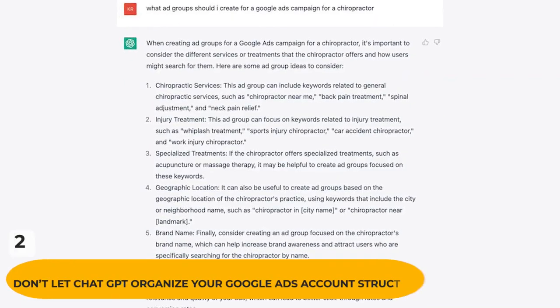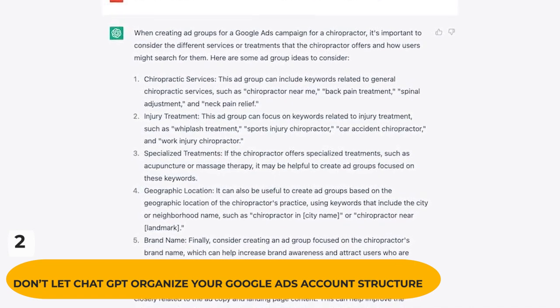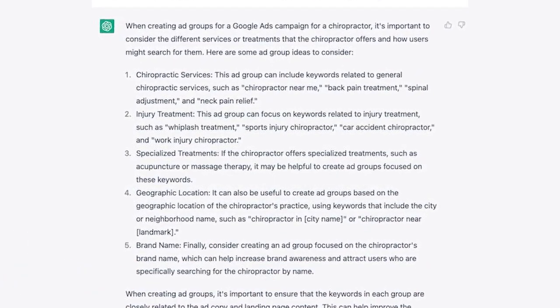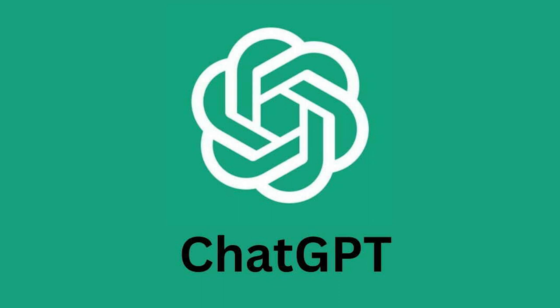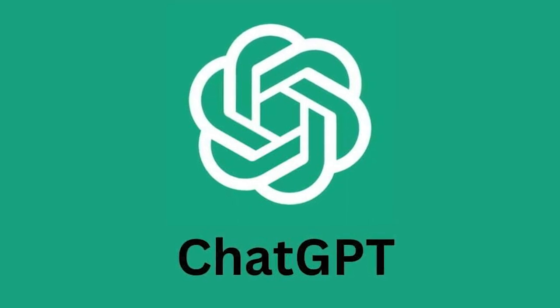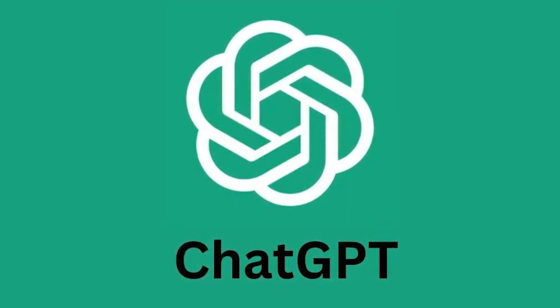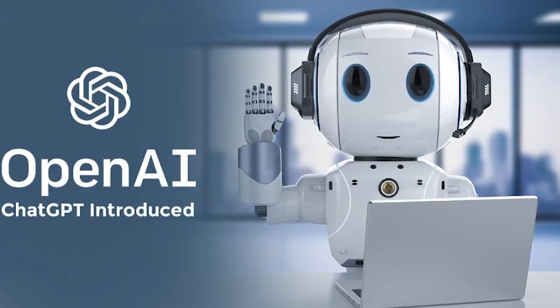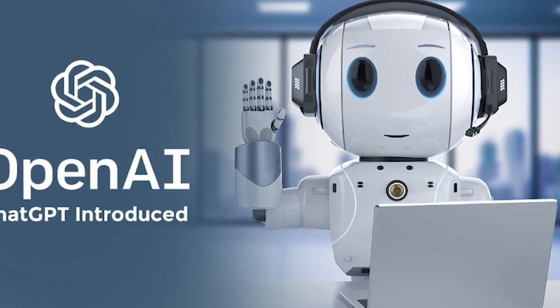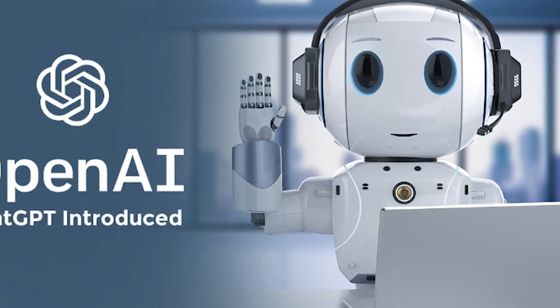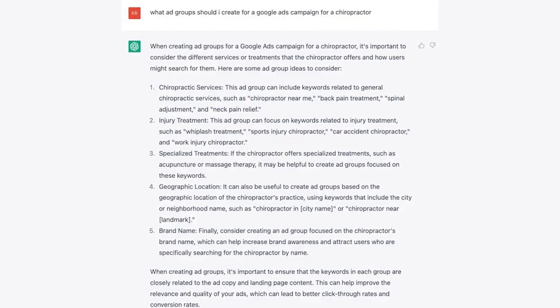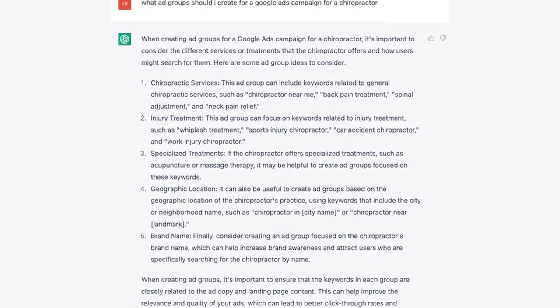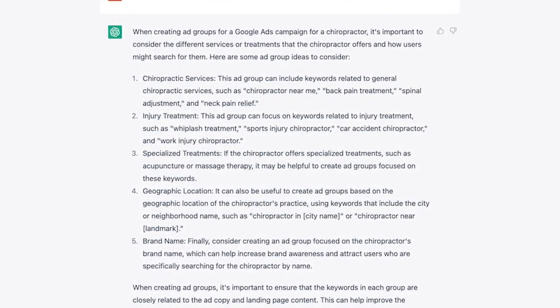Number 2. Don't let ChatGPT organize your Google Ads account structure. While you can use ChatGPT to help with headline and description writing for your Google Ads, leave the strategic stuff up to the pros. For example, some have suggested using ChatGPT to organize your Google Ads account structure, but we don't recommend it. Prompt: what ad groups should I create for a Google Ads campaign for a chiropractor?